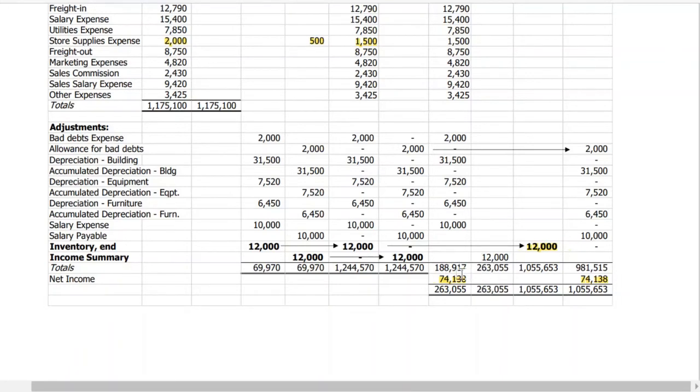between the two columns. So since 263,055 is greater, we're going to copy that here and as well on the debit side. Then also under the balance sheet column, since 1,055,653 is greater, copy that below and also on the other side and compute the balancing figure. And this will determine if there's a net income or if there is a net loss.